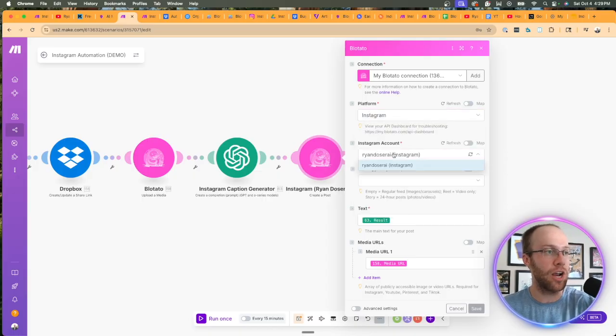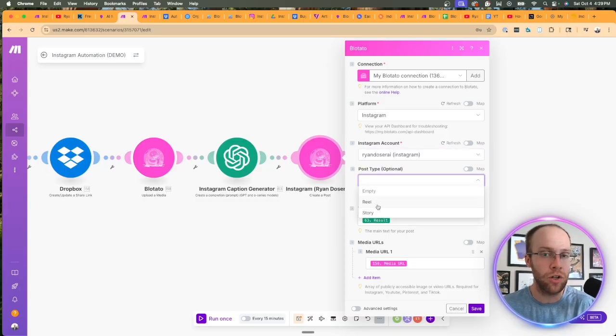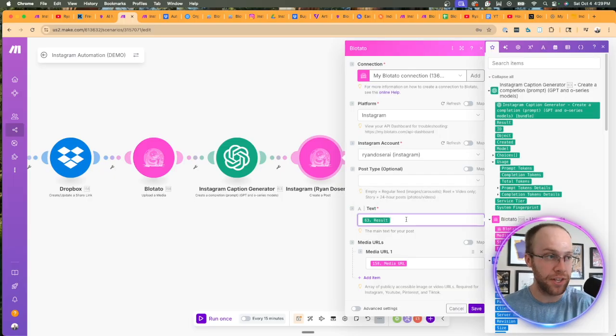And for your Instagram account, choose your Instagram account from the dropdown. For post type, leave this empty. We're not doing a reel or a story. This is just an image post, so leave that empty. For the text, this is from the AI caption generator. So we want result, which is coming from that Instagram caption generator right here.